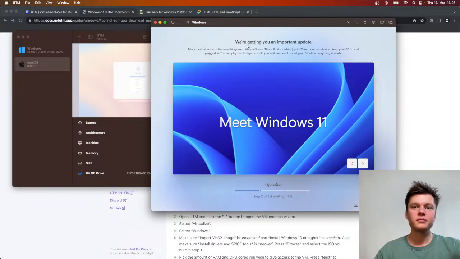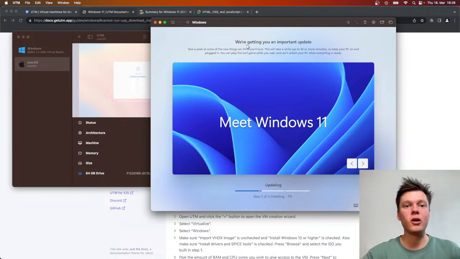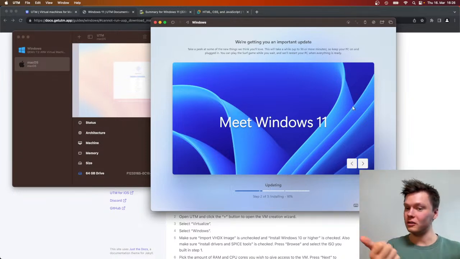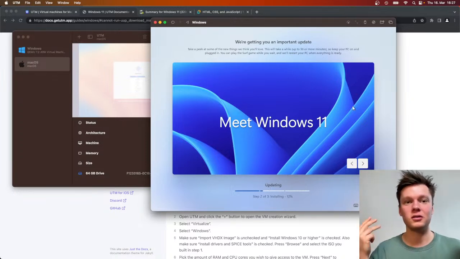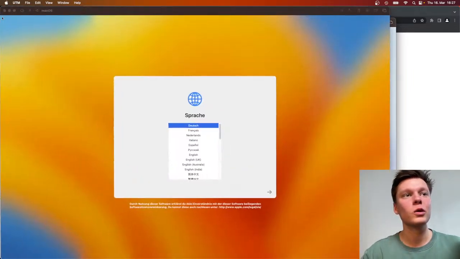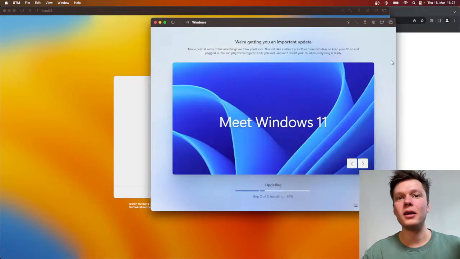Yeah, so Windows 11, it's installing, and as you would expect from Windows, there's not one installer, there's not two installers, I think it's three. Good old Windows.